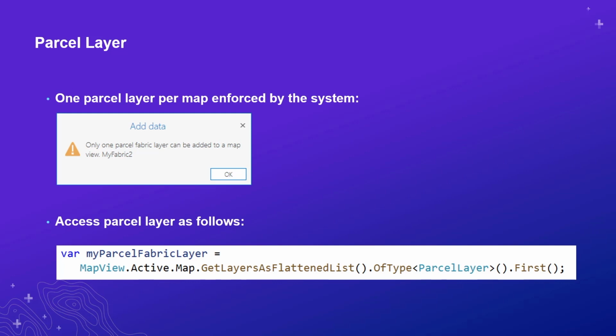The thing about the parcel layer is that we can only have one parcel layer per map, and that is enforced by the system. So if you try to add a second fabric, you will get a message in the UI. If you try to add a second layer via code, you will get an error returned so that you're not able to add a second layer. And this means that when we're writing code to get our Parcel Fabric layer, all we have to do is get the layers as a flattened list from the active map view, and then get the first layer of type parcel layer, and then we know that we will have the parcel layer.